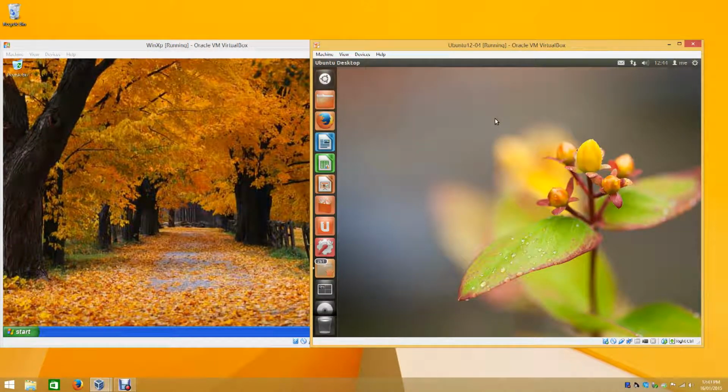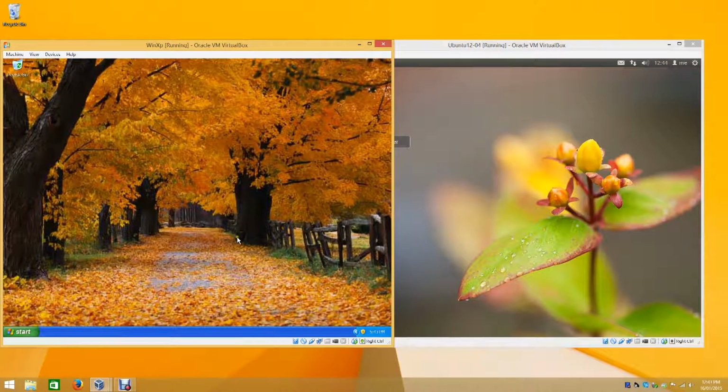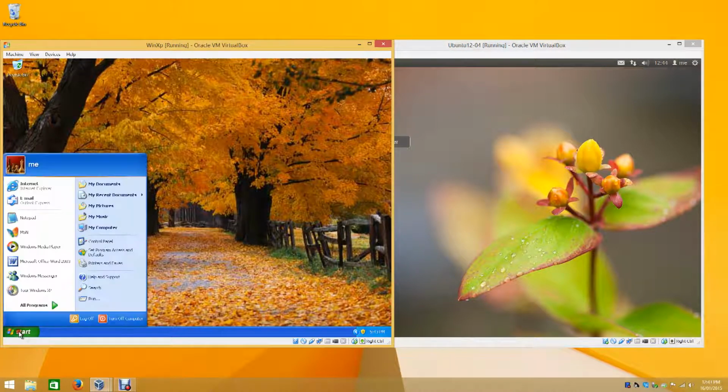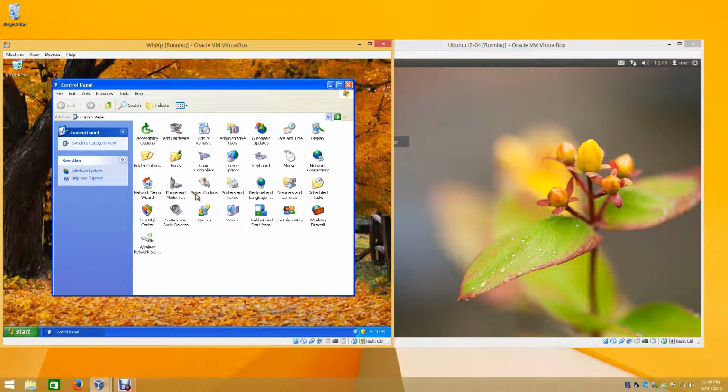Okay, what about good old control panel? In the Windows environment, click Start, and you have a control panel option straight from the Start menu. Click on that, and it takes you to, in this case, the classic view of the Windows control panel.